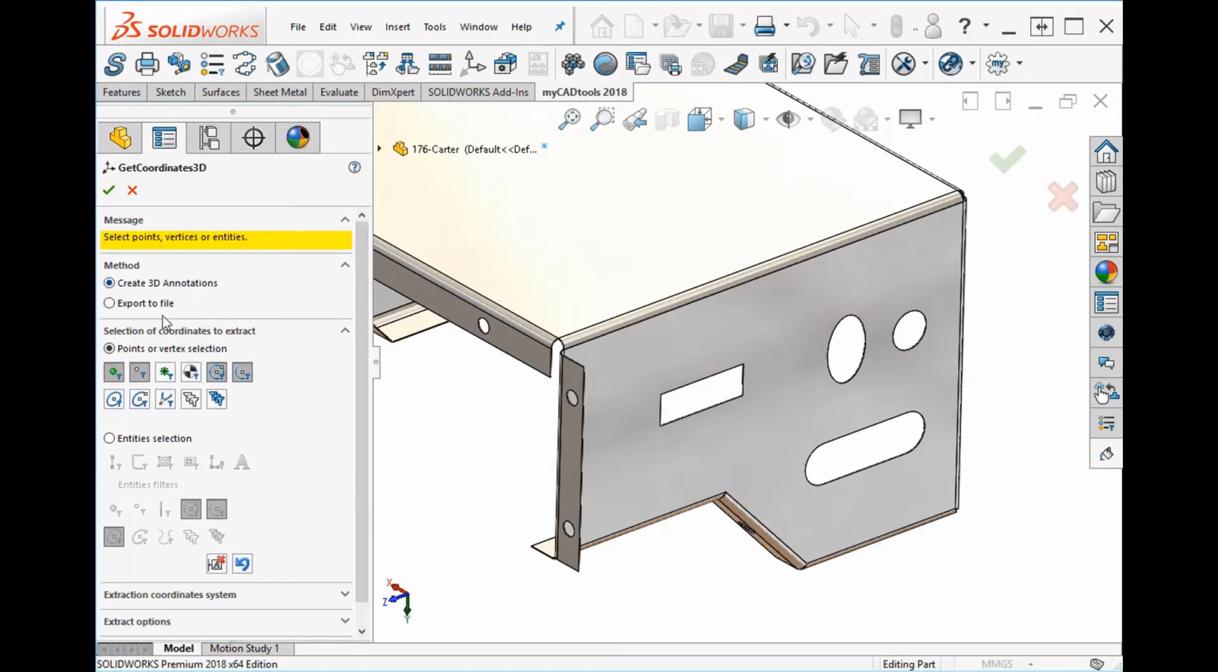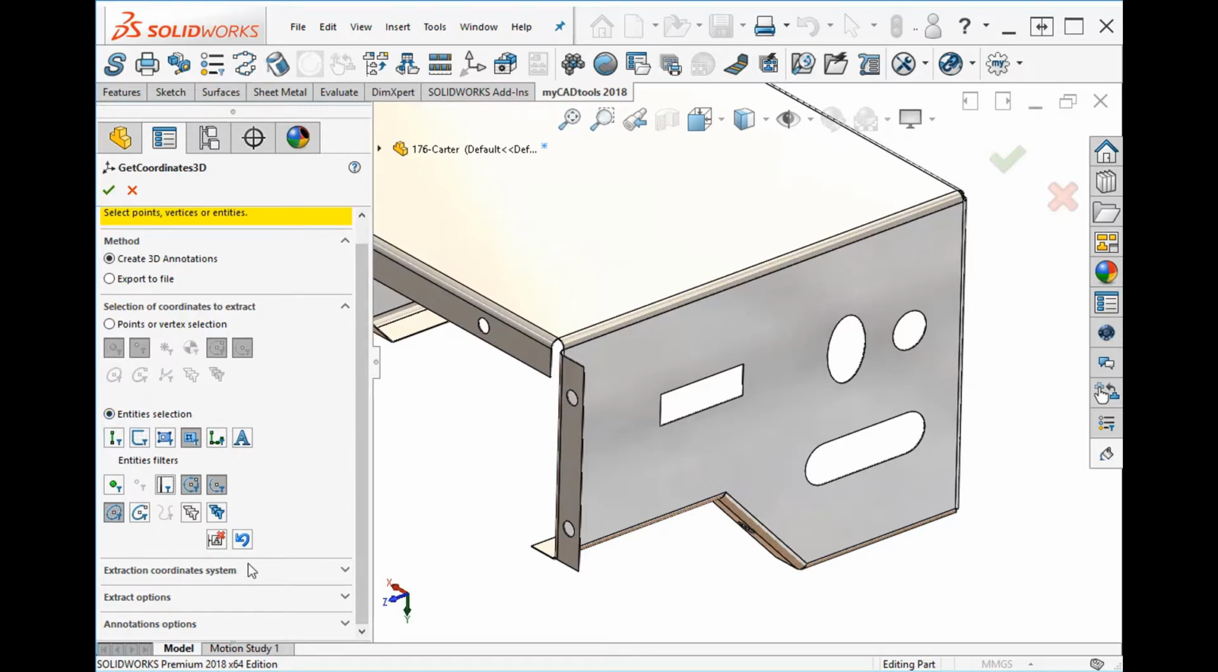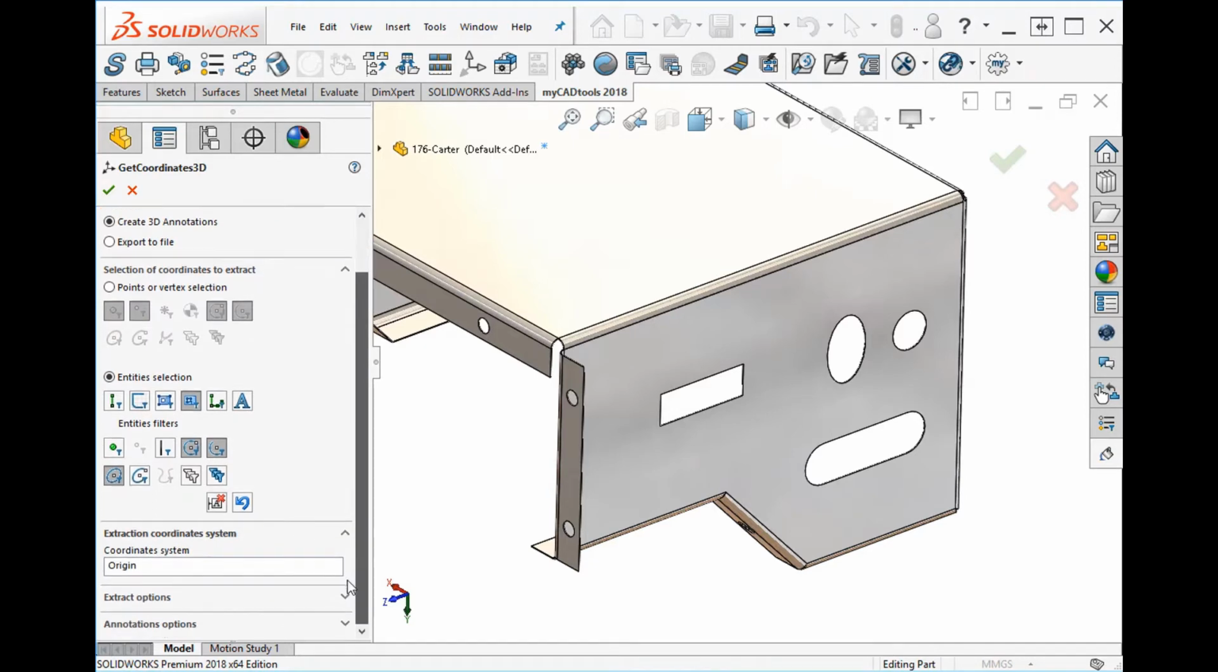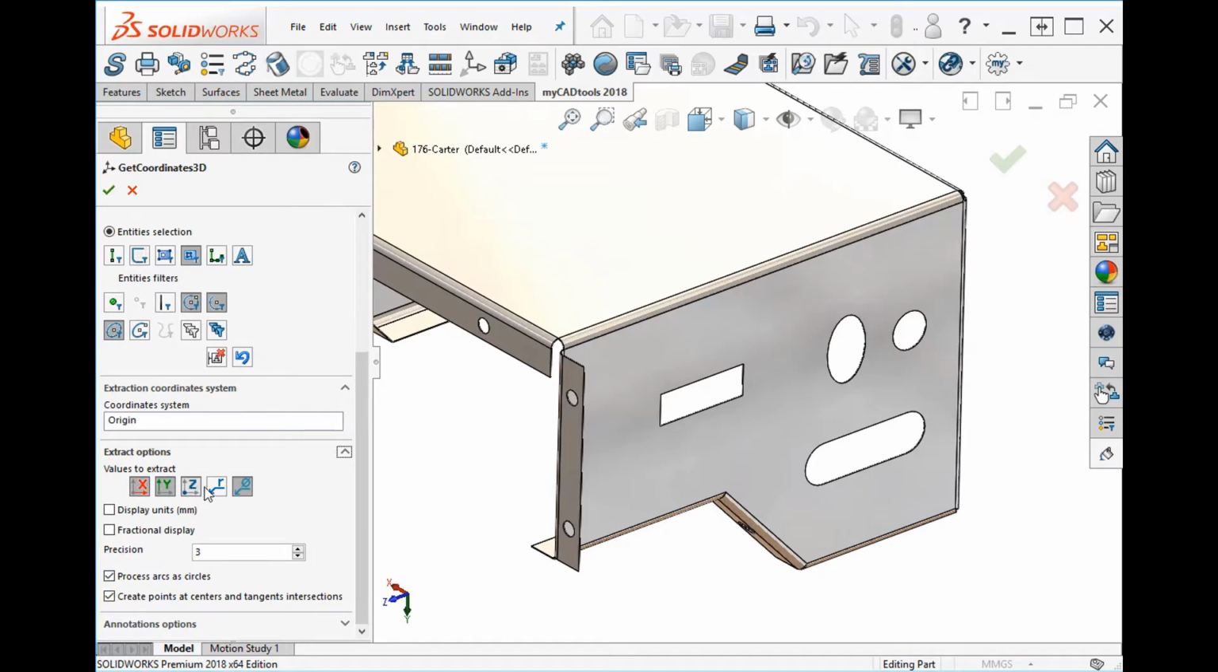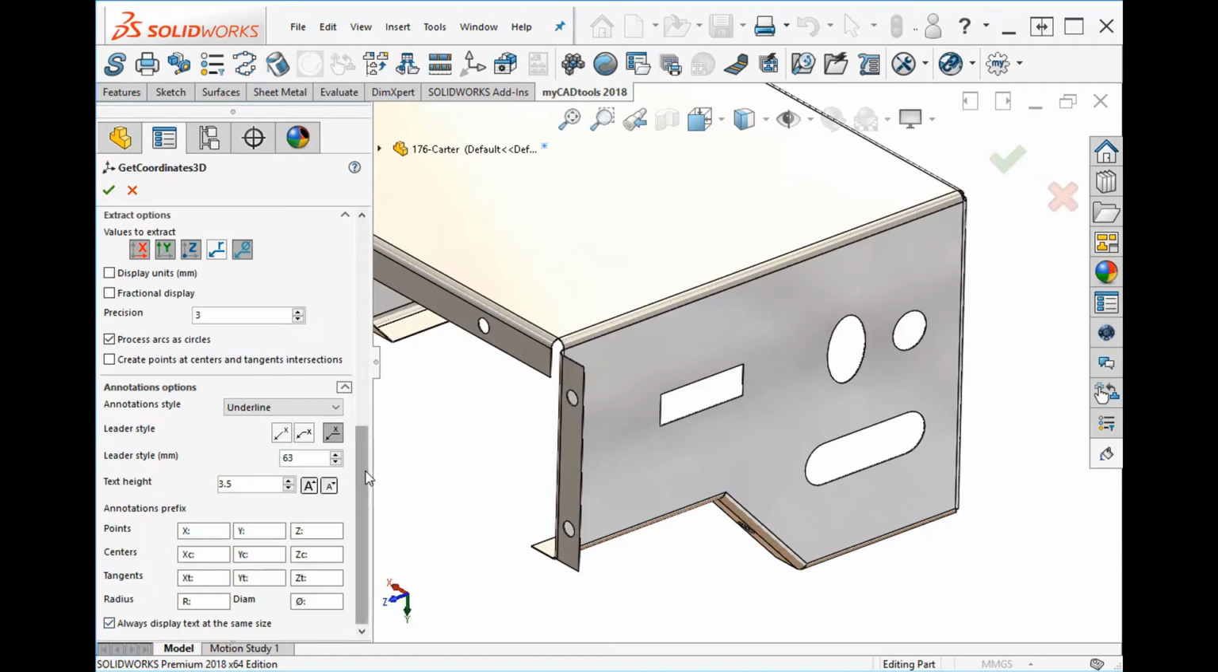You can select points or vertices and filter the selection types. You can select entities and extract all points or vertices automatically. You can choose your extraction reference point. You can choose the values to be extracted and their format. You can choose all annotation options.